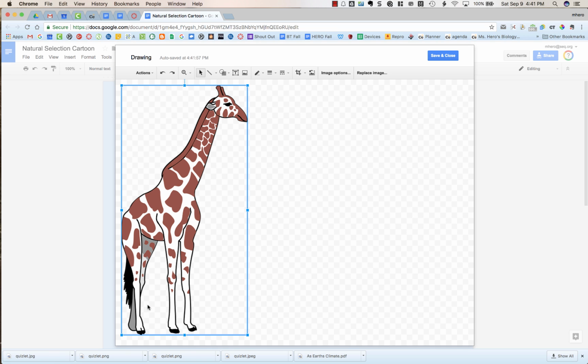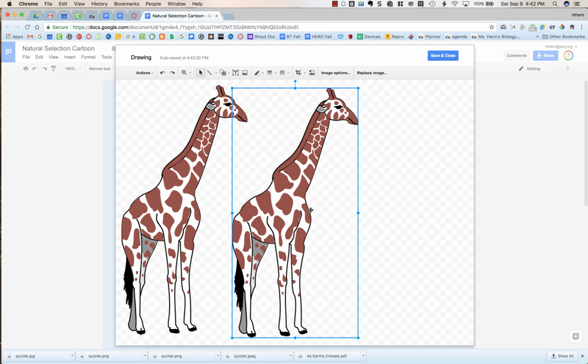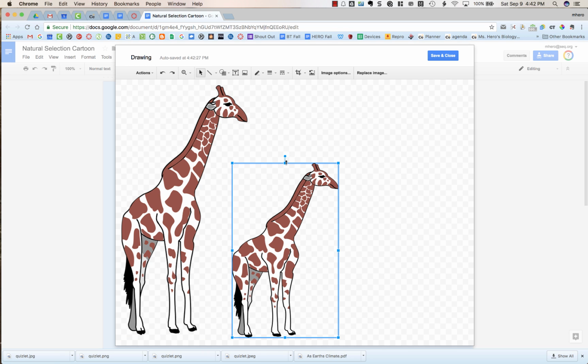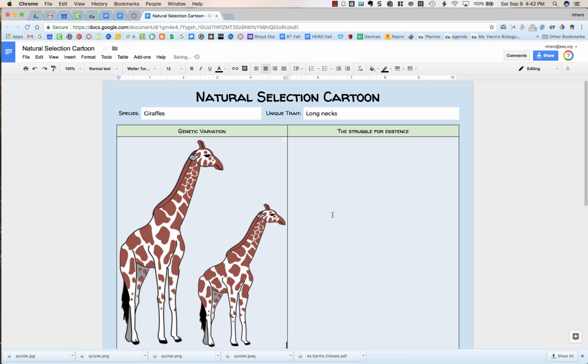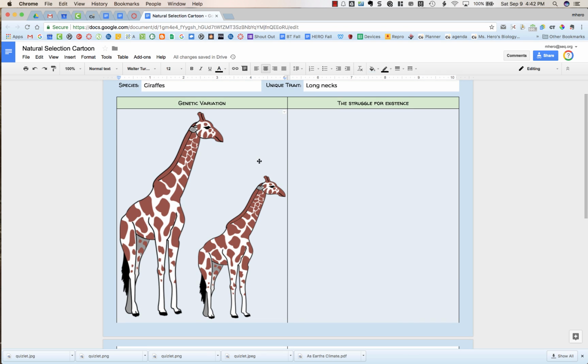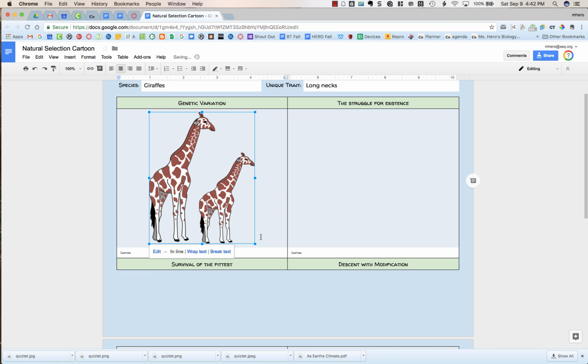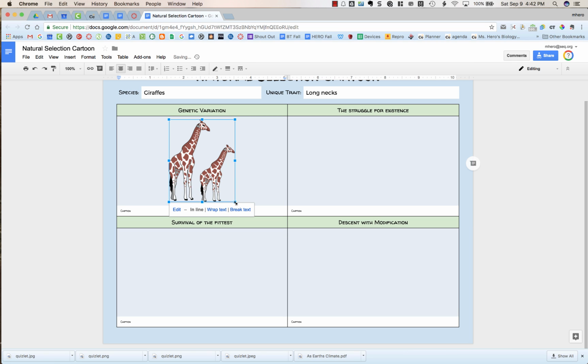Now, I want to show that there is variation among the population. So I'm going to have some with long necks and some with shorter necks. I'm going to just copy by pressing Ctrl C and pasting by pressing Ctrl V. And I have a second giraffe, but I want him to have a shorter neck. So I'm just going to change my giraffe a little bit. And now I have one with a shorter neck. I'm going to press save and close. Now it made my part of the table really long. I'm just going to shrink my photo here so I have my whole table on the page again, which I now do.